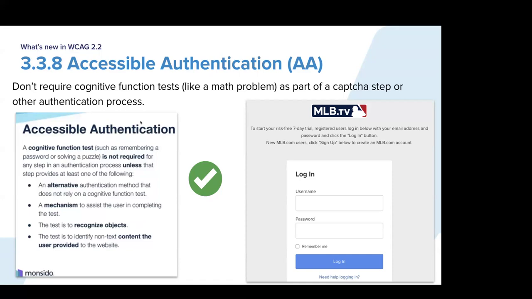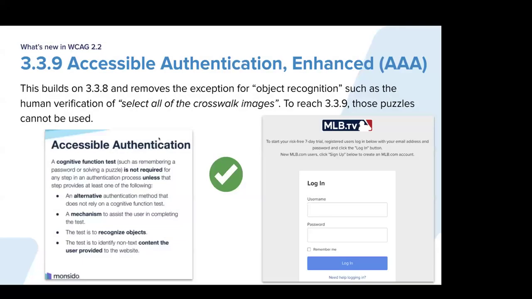You can actually pass the AA 3.3.8 here, as long as you're not using math and you use the image, like the light post or the stoplight, whatever it might be, click all the boxes that have a crosswalk in them. That's actually passable. But if you wanted to get to AAA, you can't do that anymore, right? So you have to have other authentication that doesn't require what's called a cognitive test. So no math here, no crosswalk test here. You have to come up with some other way, or do some research for your authentication, your two-step.